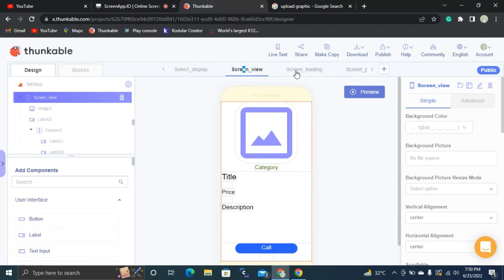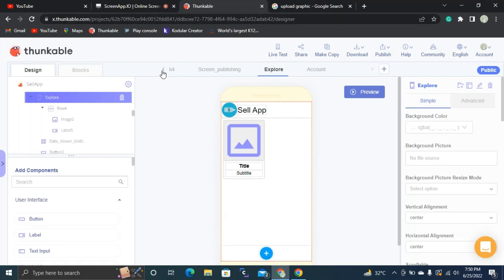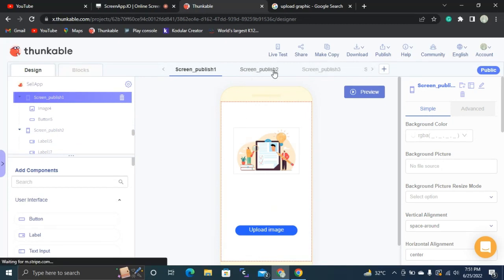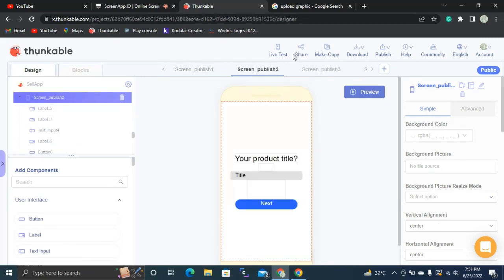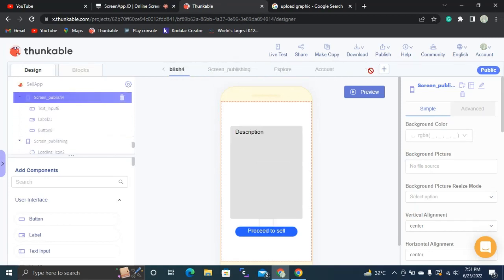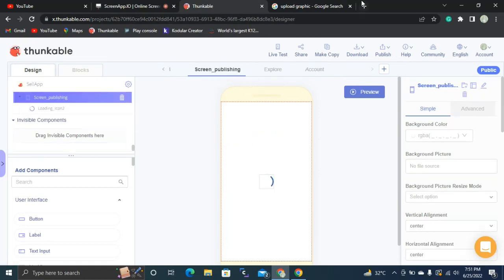If the user clicks some add button in the explore screen, at that time we're going to navigate the screen to screen publish one. Okay, when the user uploaded it successfully, then screen publish two, title, subtitle, price, and we are having the description part. Then the user is going to navigate the screen to screen select display, and they need to select what the category is. Then we are going to publishing, and once it is successfully published, we are going to navigate the screen back to the explore screen.